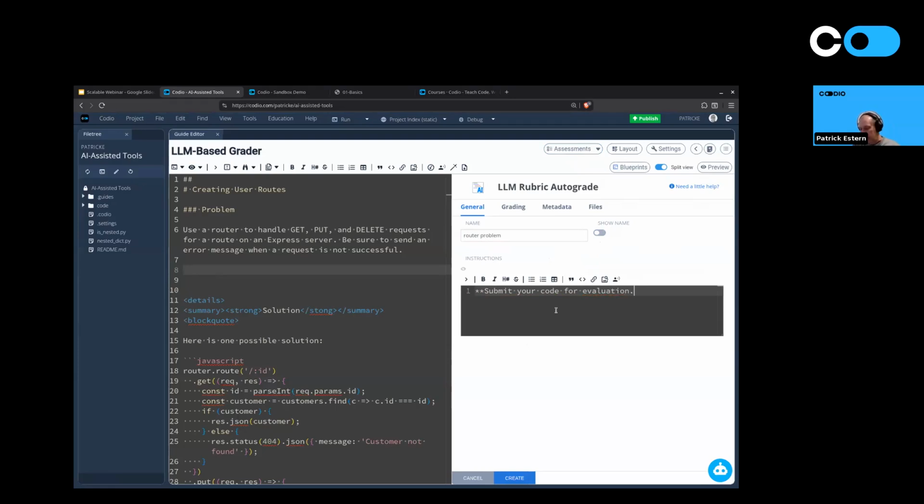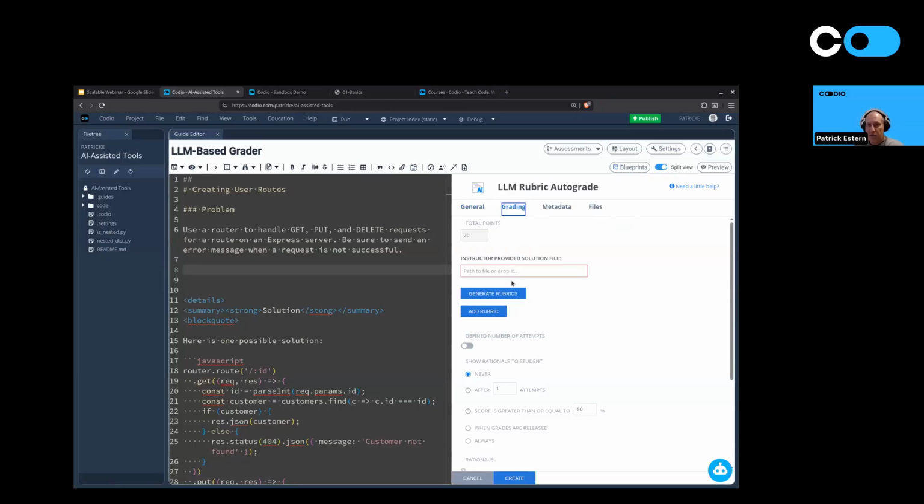So here we go, grading. Okay, so solution file. Oh, right. So I need to actually have a file.